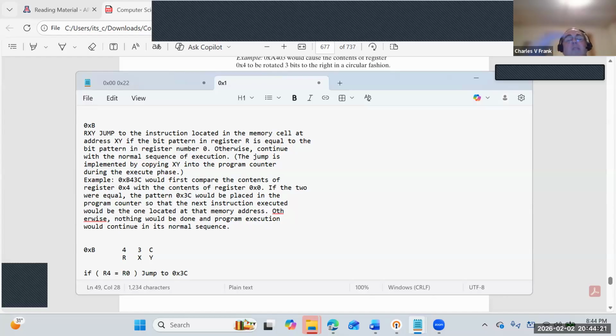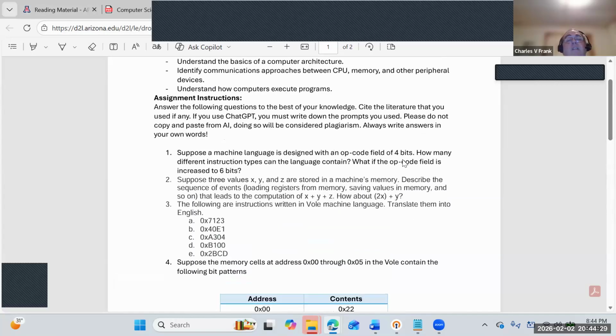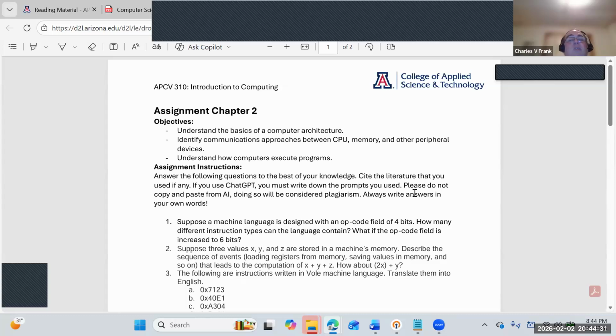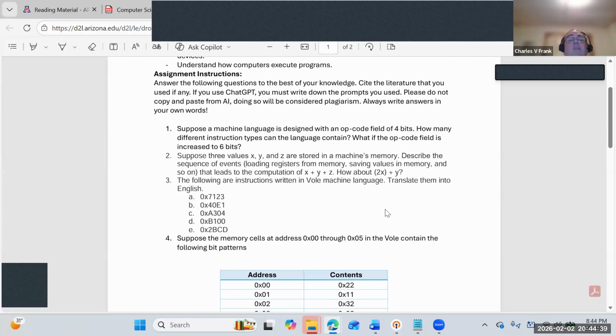So now I want to go to the homework. Let's review the homework. Chapter 2 homework. Suppose a machine language designer has an opcode of 4 bits, how many different instructions? That I think you could handle no problem. Suppose three values x, y and z are stored in the machine's memory, describe the sequence of events. We've covered this. This is moving x, y, and z into their own registers and having another register to do the sum or do the calculation. They're asking for 2x plus y plus z and 2 y z, right?